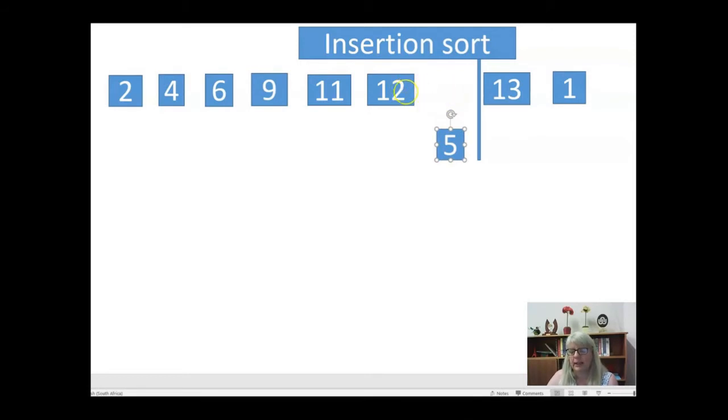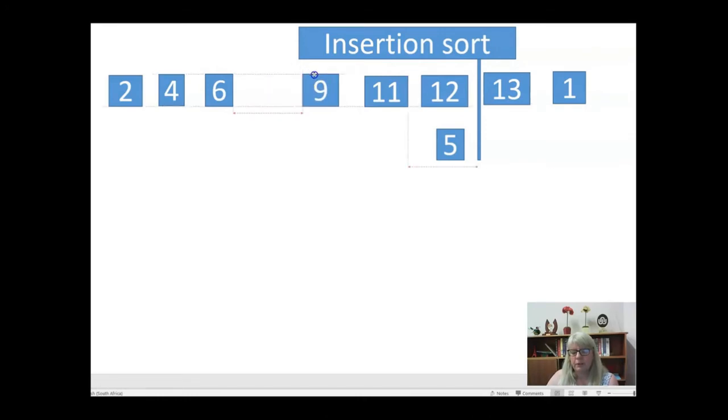So test from the back. 12 is bigger than 5, move the 12. 11 is bigger than the 5, move the 11. 9 is bigger than the 5, move the 9. 6 is bigger than the 5, move the 6. 4 is not bigger than the 5, okay, so I can move the 5 in there.